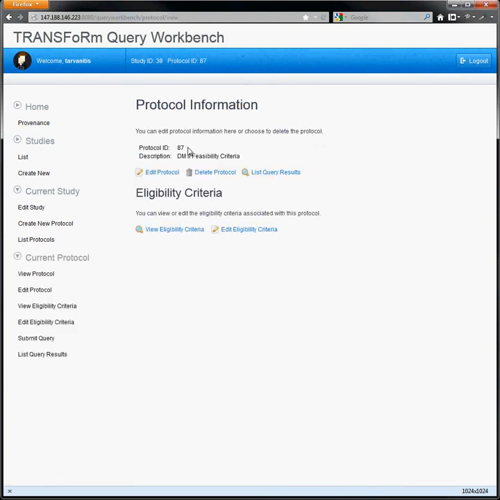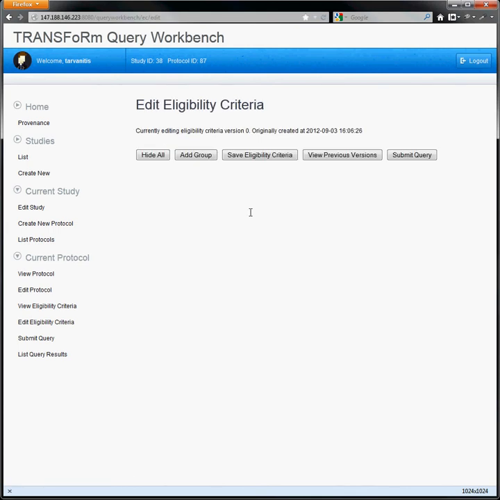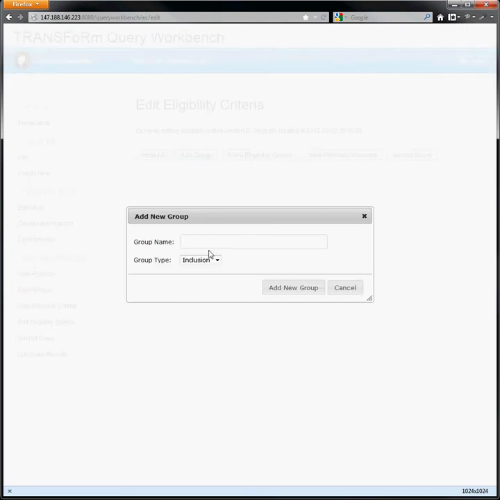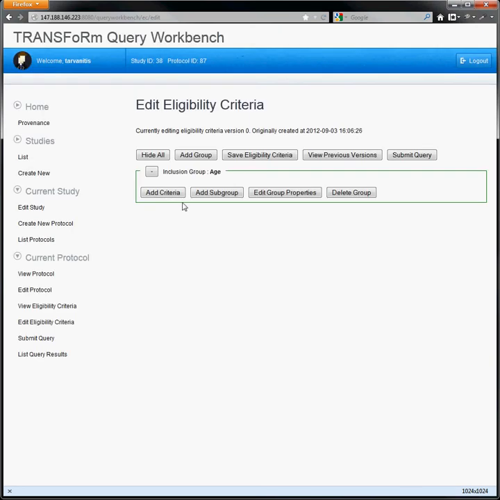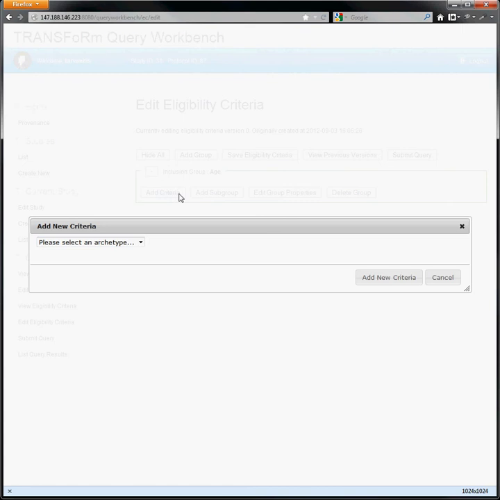On creation of the protocol, I'm taken to the protocol home screen, where I have the option to view or edit the eligibility criteria associated with this protocol. So if I click Edit Eligibility Criteria, I'm brought to the Edit screen, which is currently blank. So first of all, I'm going to create a new group. I'm going to call this group Age. This is an inclusion group, and I'm going to add a criterion.